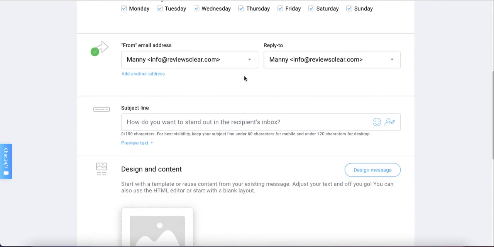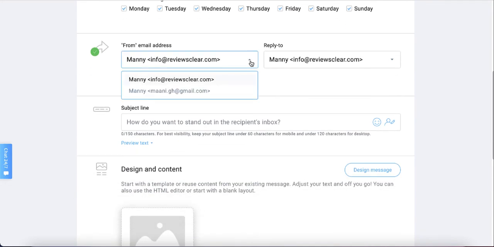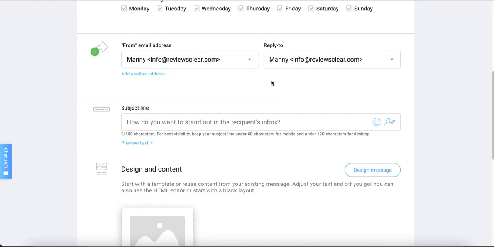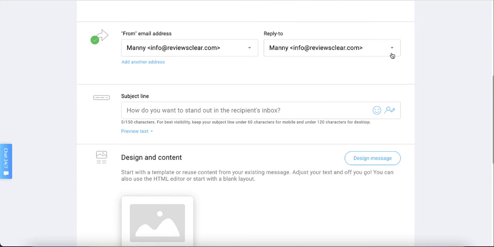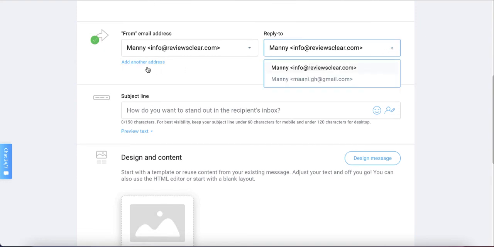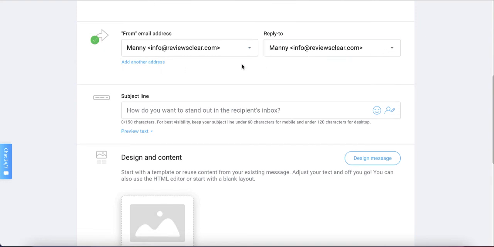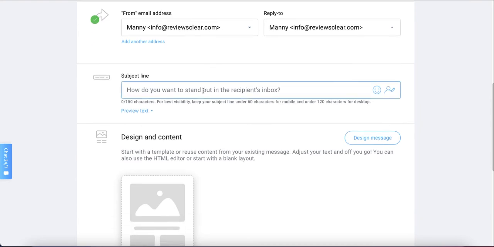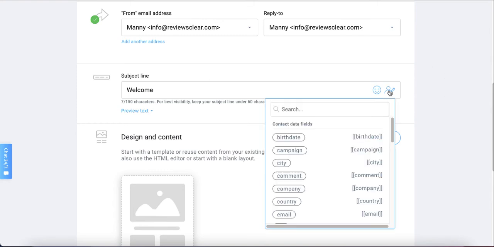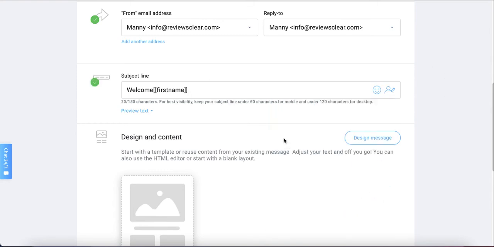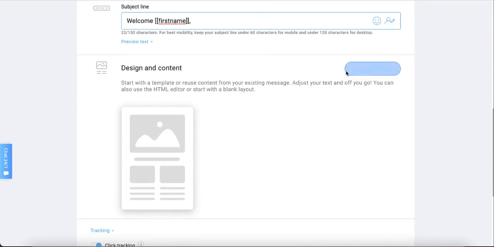And now we're going to set the from address. You can change the from address. Okay, this is the address that we already created. And then reply to, the same way, you can change the reply to or add another recipient, another address. Subject, I'm going to call it welcome, and you can set a name here. I'm going to put in the name, for example, welcome, first name, and you can put whatever you want.